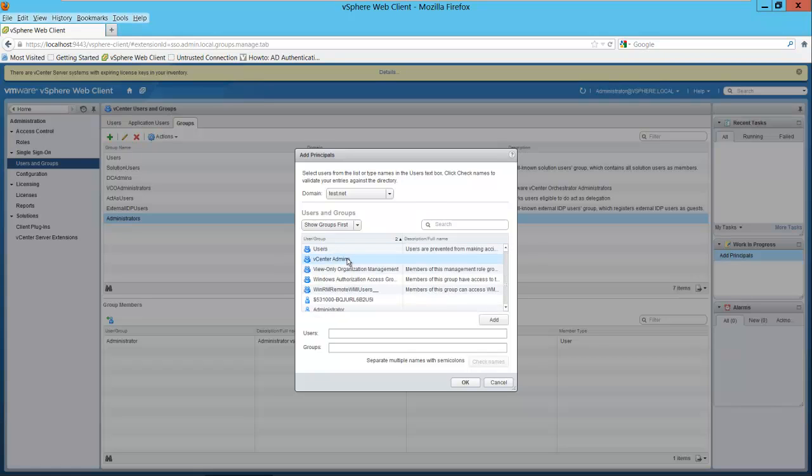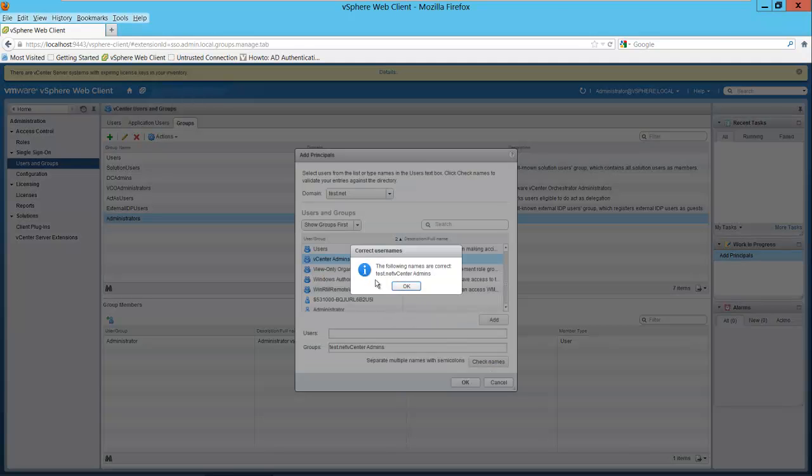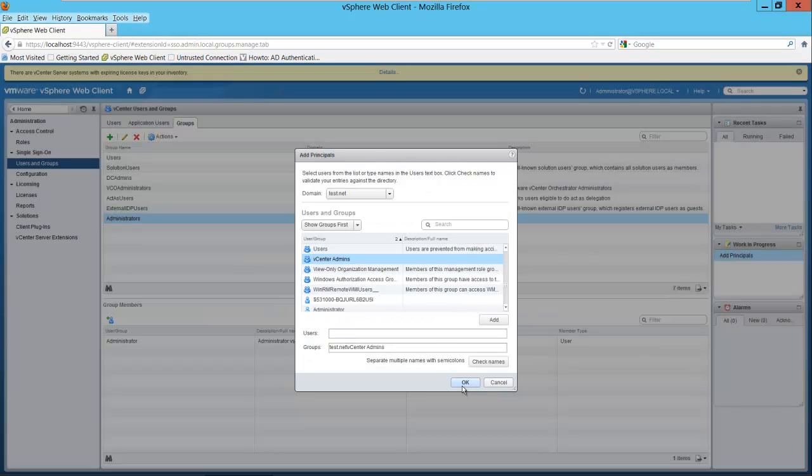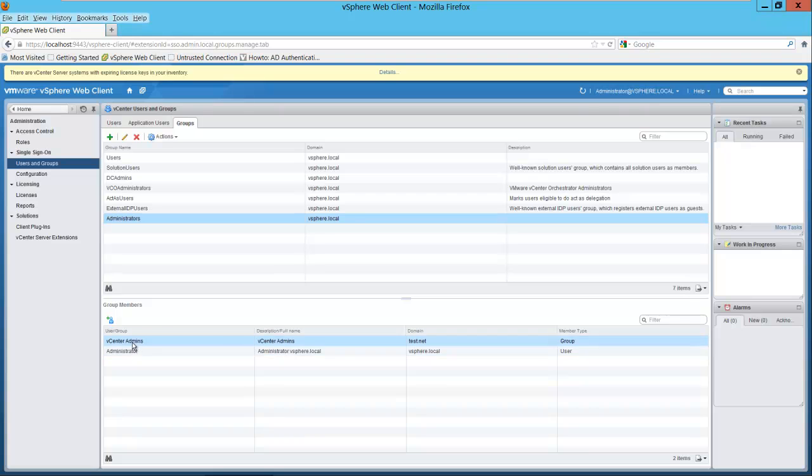Now in my case, I've created a group in the domain called vCenter Admins, and I put in the users that I want to have permissions to manage the vSphere environment. So I select vCenter Admins. You can also check those names to verify that they are valid. The following names are correct. Okay, so now I've added the vCenter Admins group to the list of groups that have permissions to manage the vSphere environment. You can see that here.